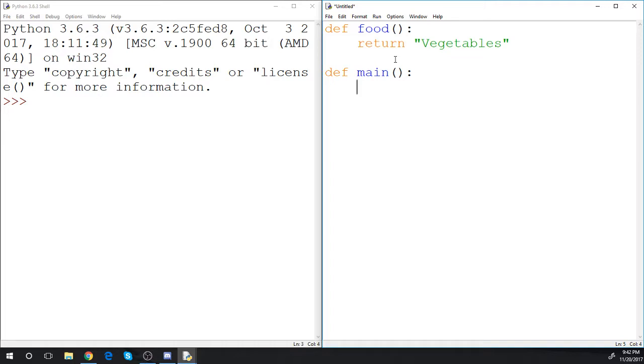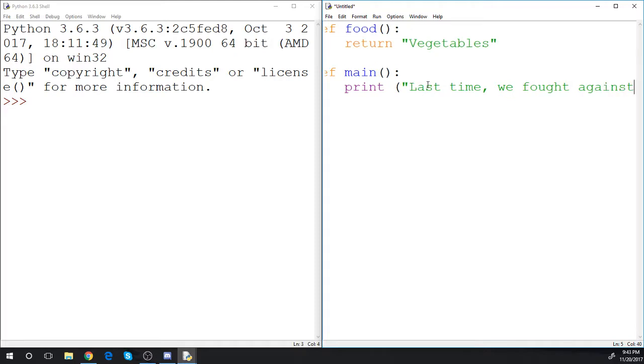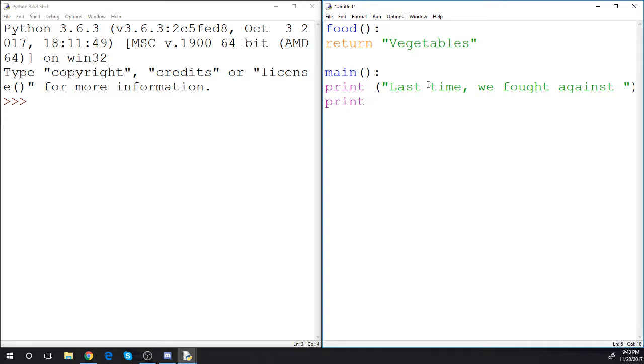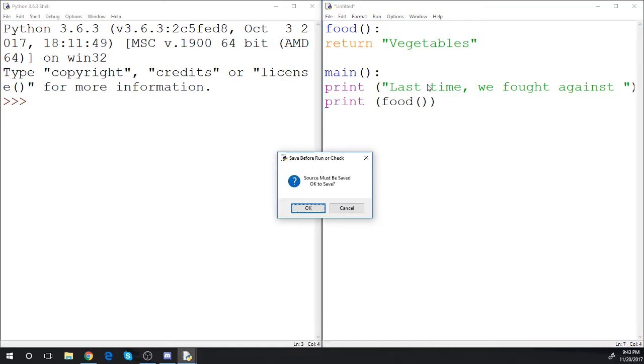So return vegetables. If I were to print, without forgetting my parentheses, and then say here, last time we fought against vegetables, right? So we want to be able to print out food. If we just run this now, save it. Oh, I gotta save it first.